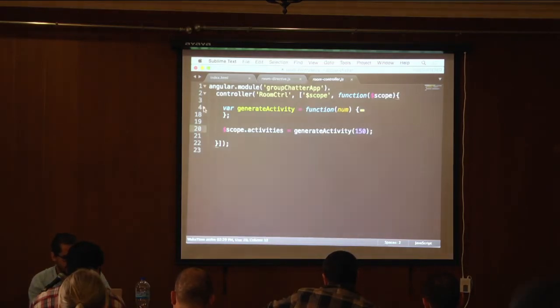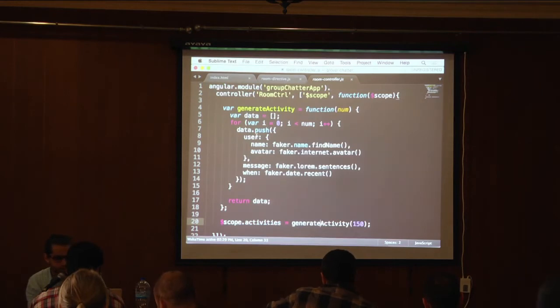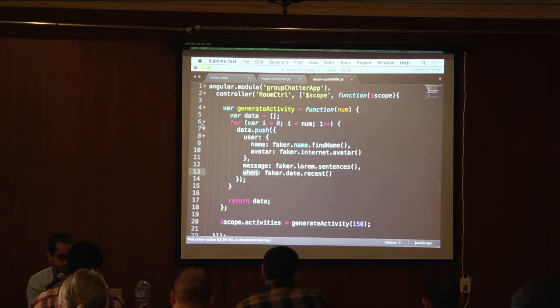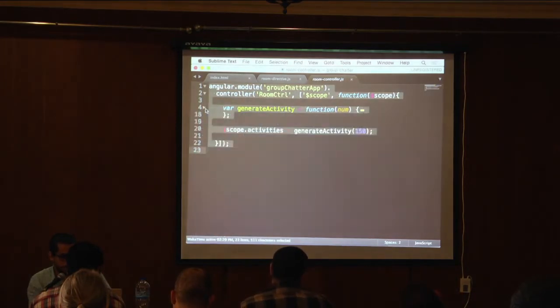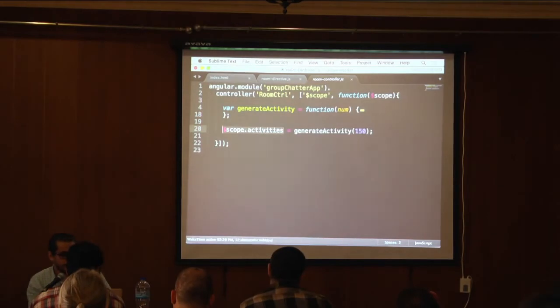You need to understand the structure of the messages, which has a user, and the user can have a name and avatar, the message, and when, which is the time. I'm storing these random activities on a scope variable called activities. So now I can access activities in my HTML.